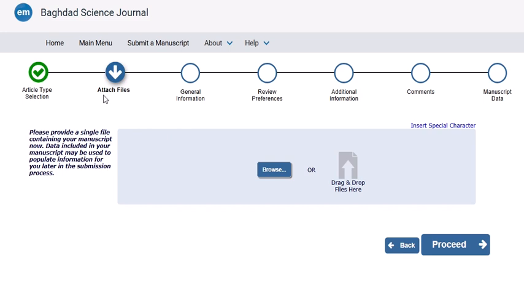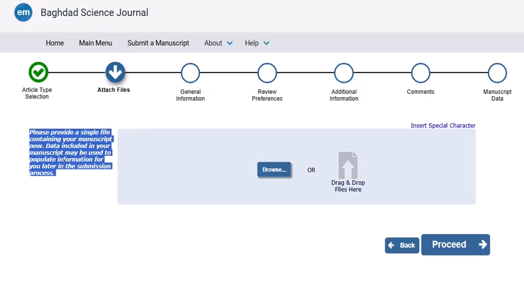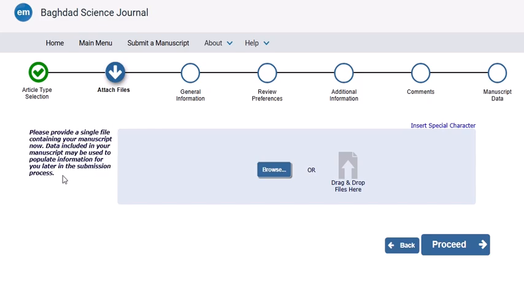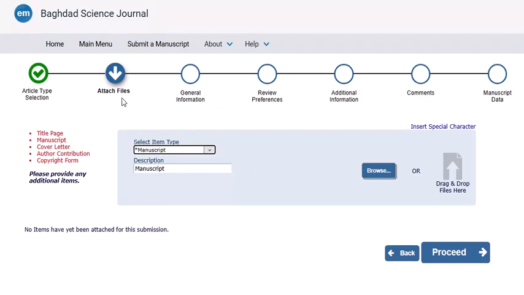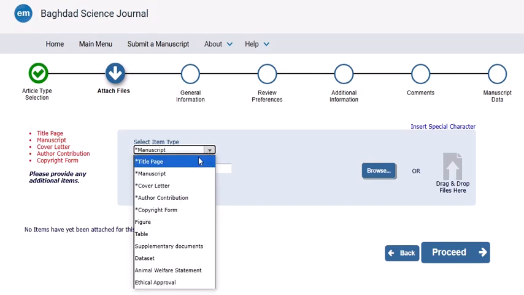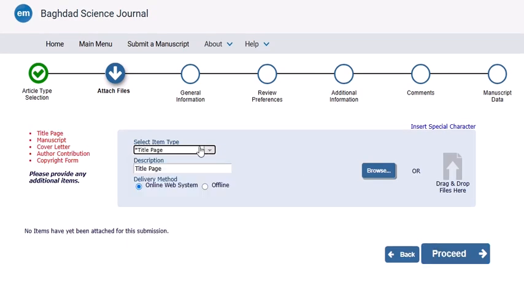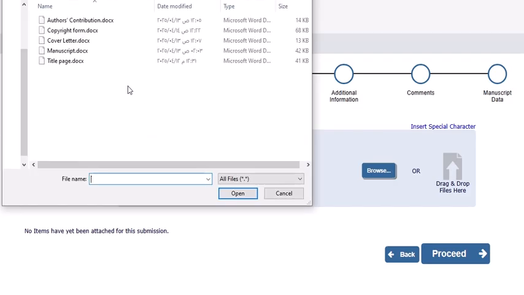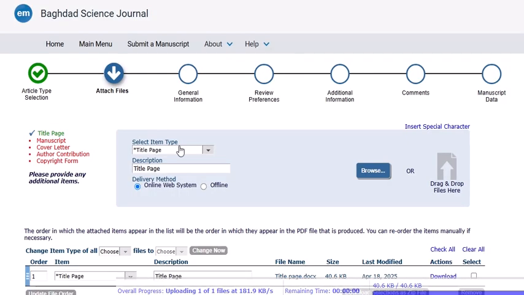In this next window, you will be asked to upload the required files. You should have these files prepared in advance. After reviewing the author guidelines, before completing the file upload process, please make sure you have prepared the following. Upload the required files marked in red.